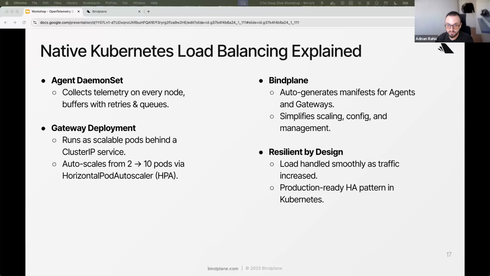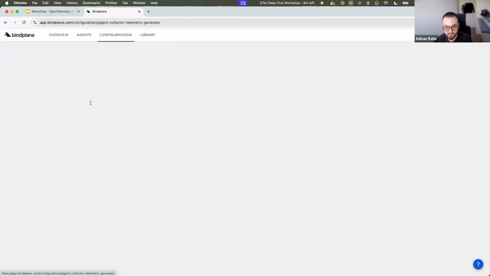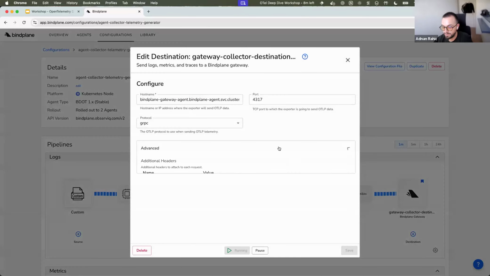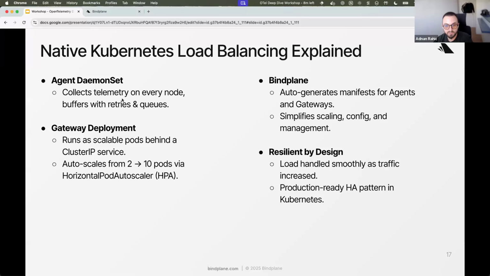First and foremost, the agent mode collector is running as a daemon set. So it's running as close as possible to the application workload. You have specifically one across every node in your Kubernetes cluster. It's going to use the buffer for retries and queues. That's all essentially enabled by default within Bindplane when you set that up. So if we go into the agent collector right here, the advanced settings that Mike just showed you, that's all going to be enabled by default. Same for the gateway deployment. It's going to have all these enabled by default.